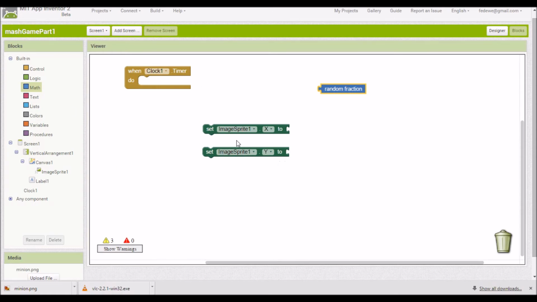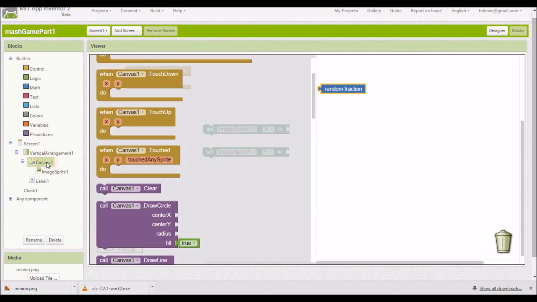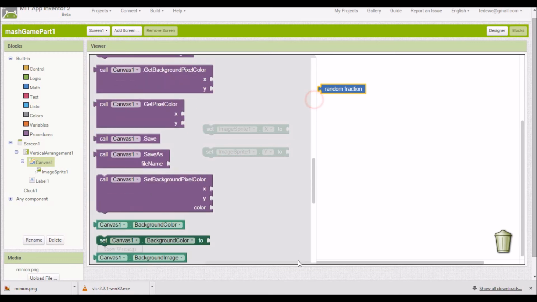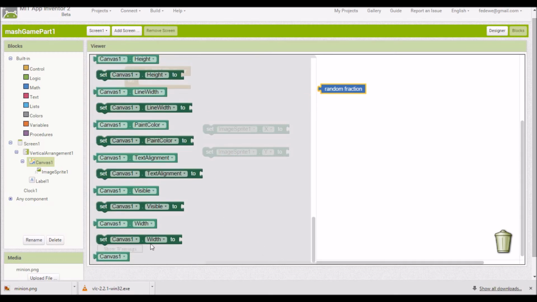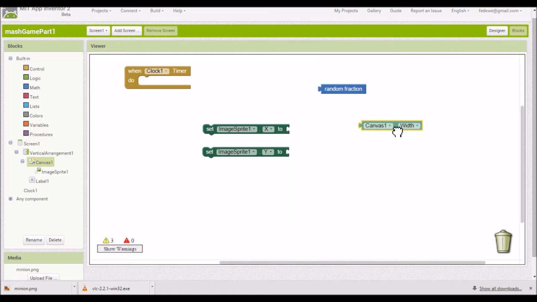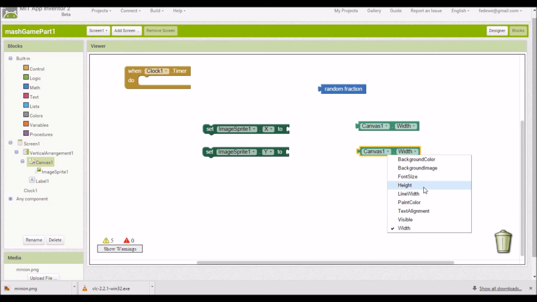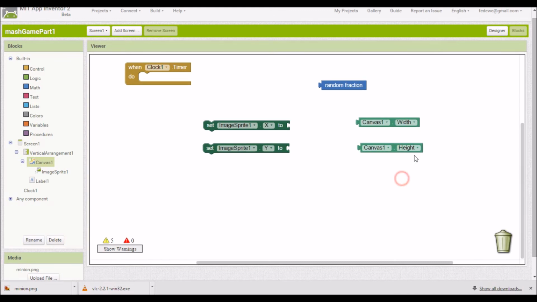Now I want to move my image sprite inside the canvas, not outside. So click on canvas and go to canvas width. I also want canvas height. So the easy way to do that is right click, duplicate, and then change this to height. This will give us how tall the canvas is and how wide the canvas is.